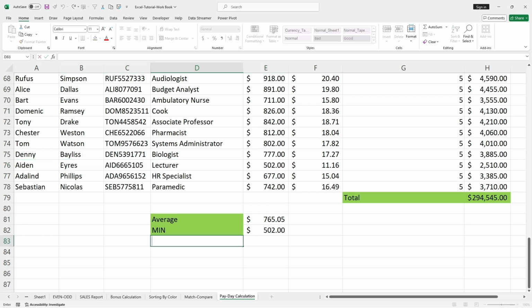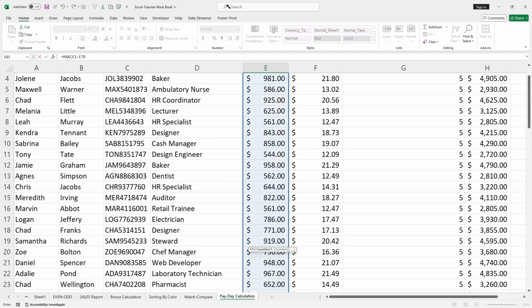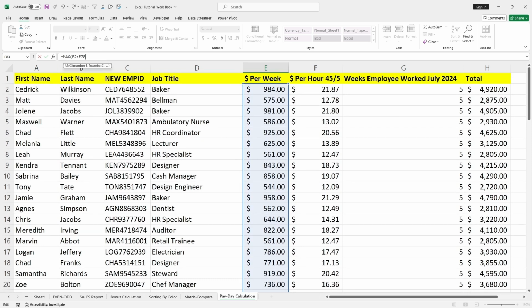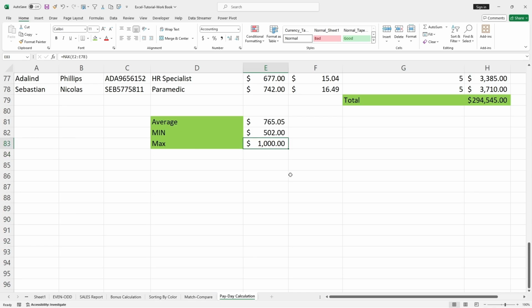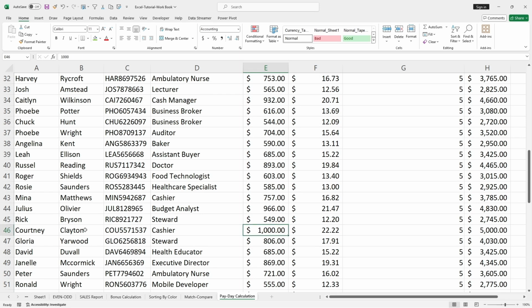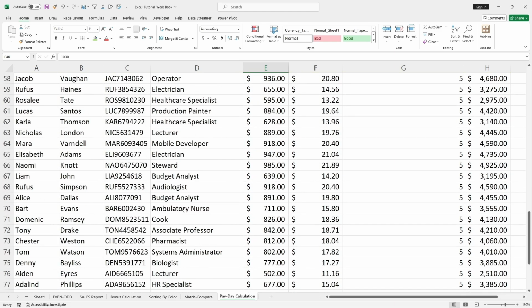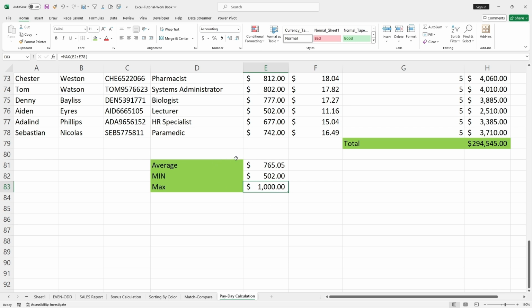And if I wanted to calculate the maximum, let us format the cell. I will use the function MAX, select the range of cells, close the bracket. So $1,000 is the maximum salary an employee has got. This is the employee who has got the maximum salary. And if I wanted to calculate the total, I'll simply copy the formula here, and this will be my total.